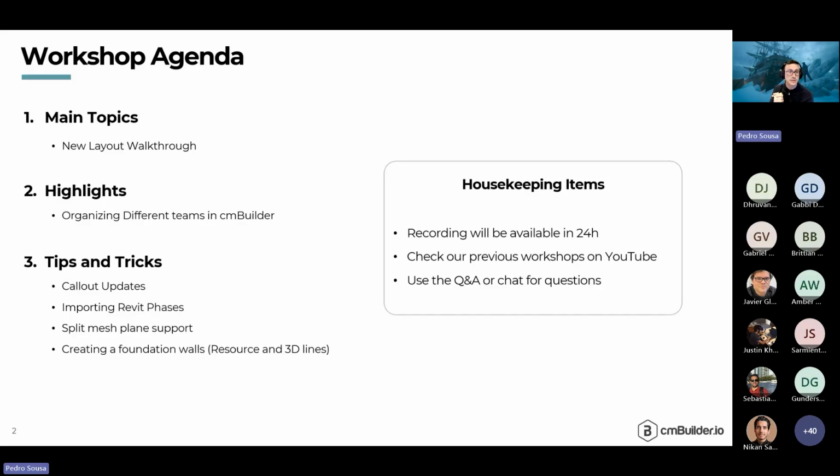After that, I'm going to talk a little bit about how I've seen people organize the different access and different teams in cmBuilder. These are suggestions for you guys, but I would love to also hear what you are doing as of today, how you are dividing the different workflows in cmBuilder for different teams. Then we're going to talk about some tips and tricks, callouts updates, how to import Revit divided by phases, split mesh, plane support. That's a very technical name, but we're going to understand that in a minute, and how to create foundation walls in different ways, right?